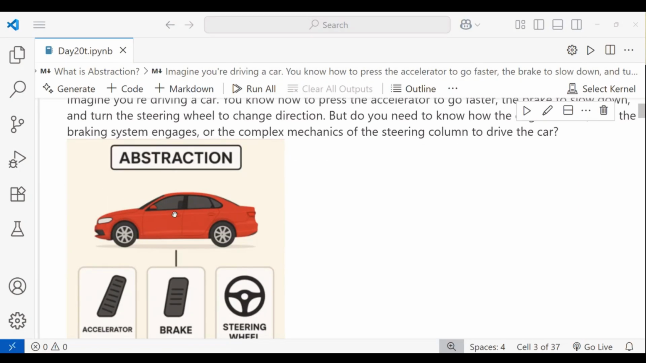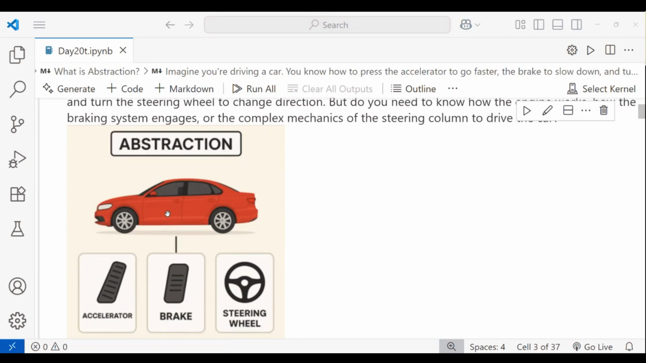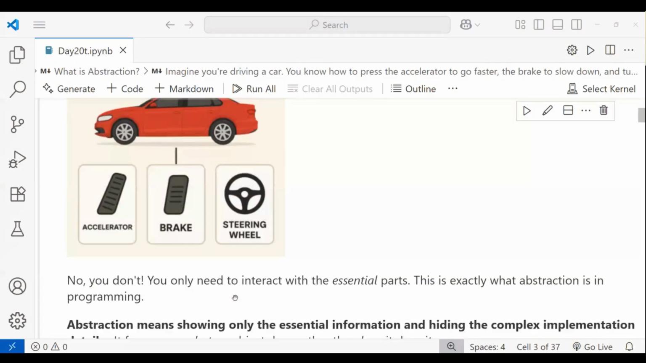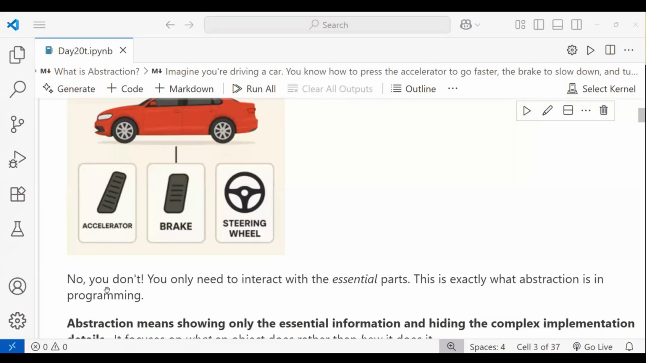In your car, by pressing the accelerator you can go fast, by pressing the brake you can go slow, and the steering wheel lets you turn right or left. You only need to interact with the essential parts required for driving, right? This is exactly abstraction in programming.